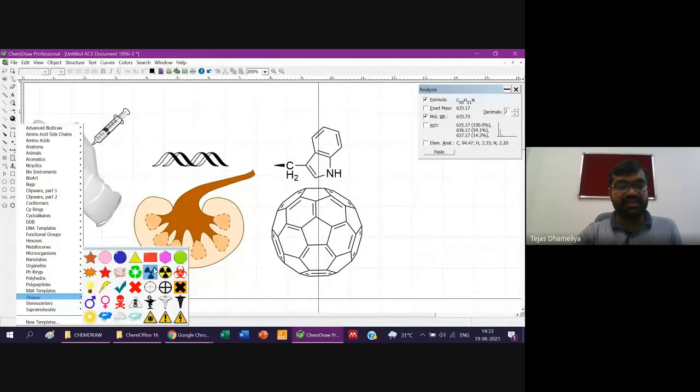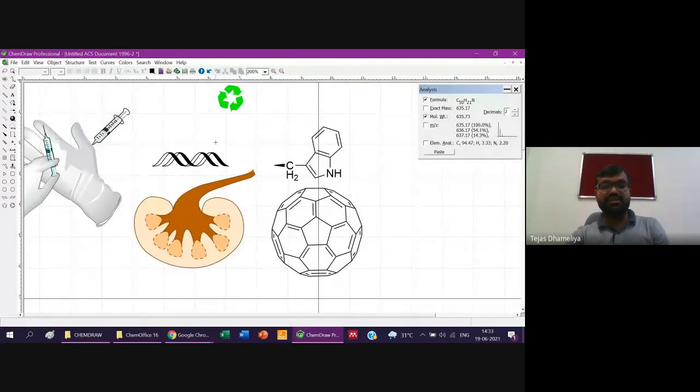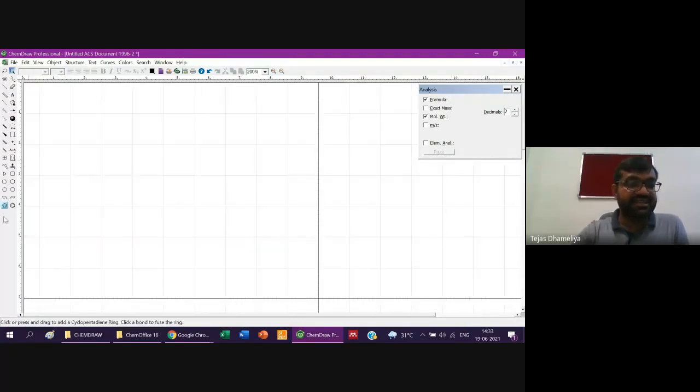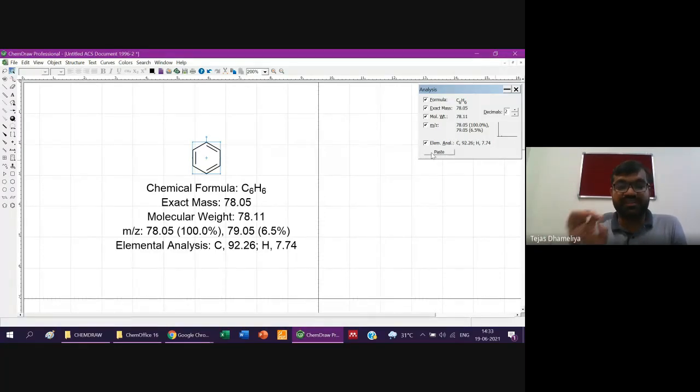So these are the useful features of this software. Not only this, but for a structure like benzene, you will be learning NMR. If you select this benzene, you will be able to see the molecular weight, m/z, and elemental analysis. In the analysis window, click on paste. So without calculating the atomic weight of carbon, oxygen, all the things are ready.